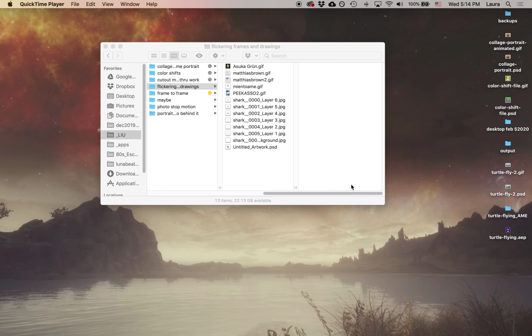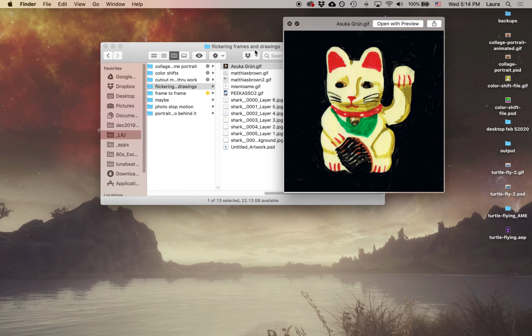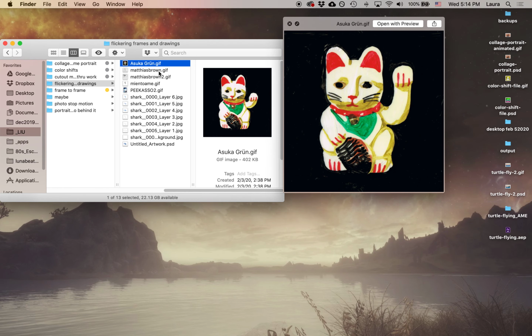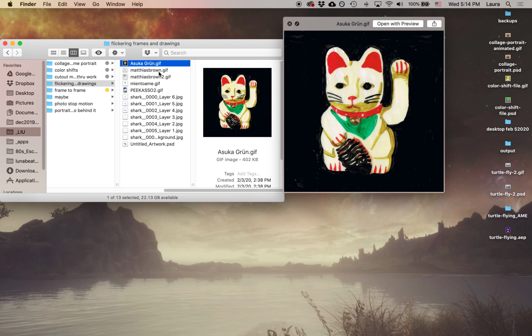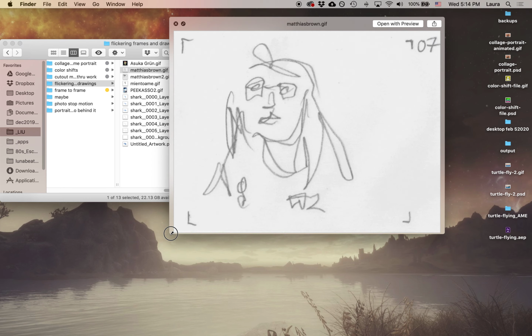Hi everyone. In this video, I'm going to show you how to make a GIF that has some kind of flickering frames in it. Any kind of animation-inspired image, basically just one drawing after another, made out in sequence here. We've got a couple examples.